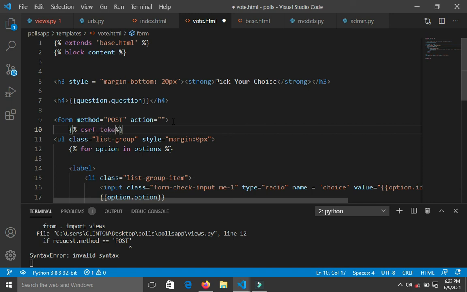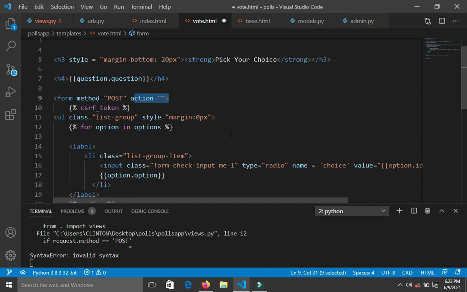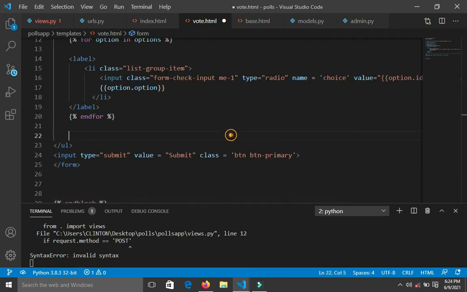Okay, you can see we have the method equal to post. The action is blank, so it means we're submitting to the current view we are working on. So you have the CSRF token. So save now. Go on to the views again.